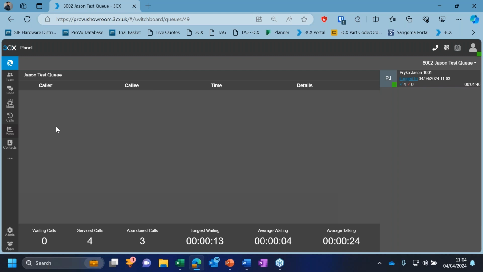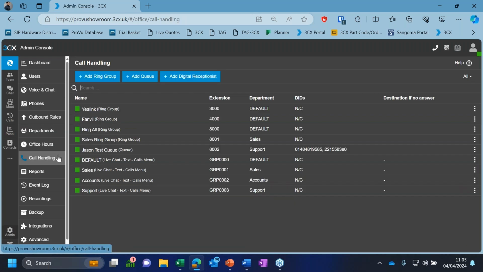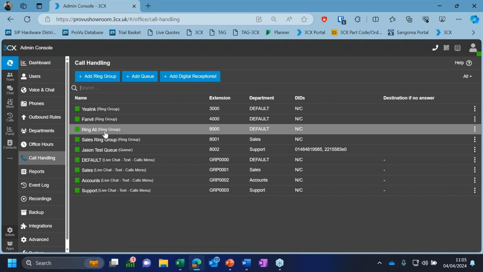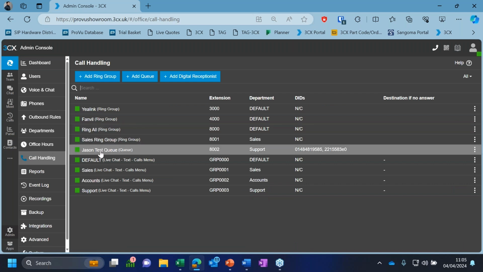So let's actually get into setting one up and what that looks like, what features and options we've got. Of course, if you're logged in as an admin, or you have admin privileges, you can then click the little box down here on the left to go to admin. We can then scroll down to call handling, and we can see all the current ring groups or queues that are already set up, so we can see this test queue that we've just had there.